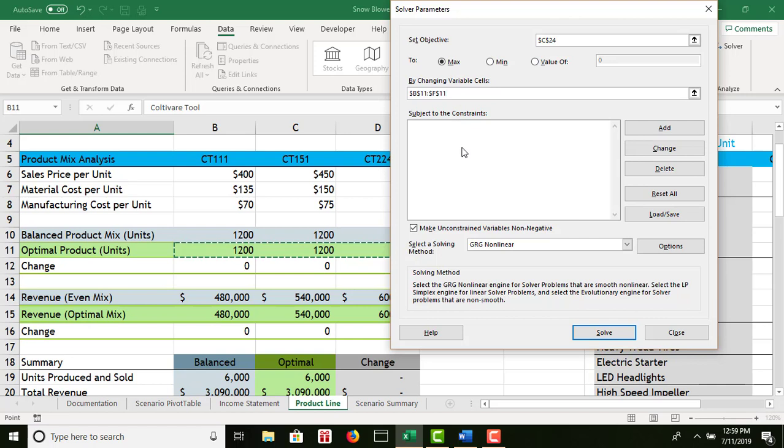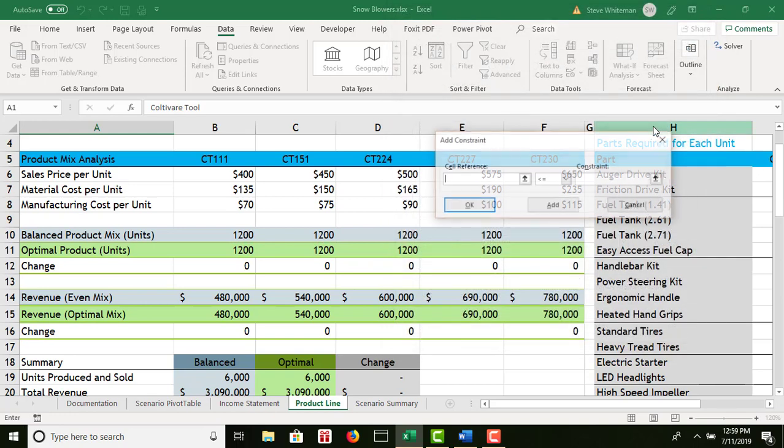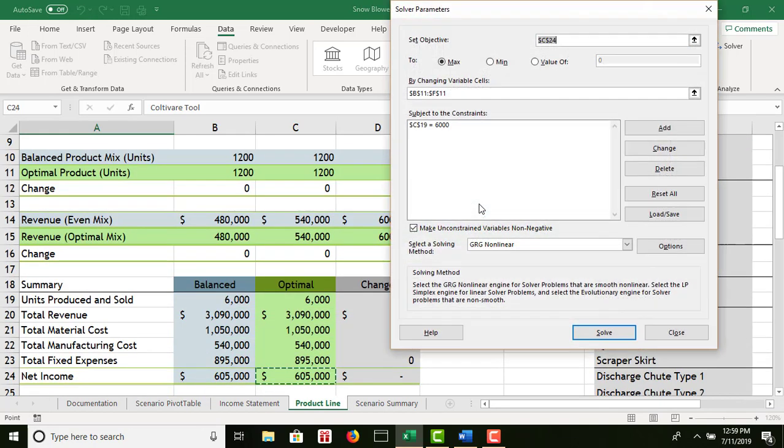And here are some of the constraints. Each bullet point is a different constraint. So I have to add a constraint. Add. The total snowblowers produced and sold as indicated in cell C19, so let me click on C19, must be 6,000. So in the middle box, I'm going to put equals, and in the constraint, I'm going to put 6,000. And click OK. I've added my first constraint. C19 equals 6,000. That's my first bullet point.